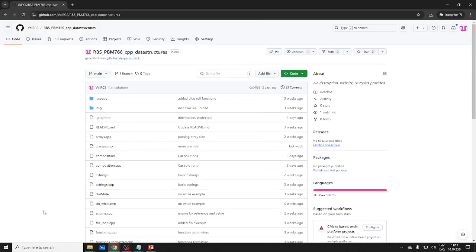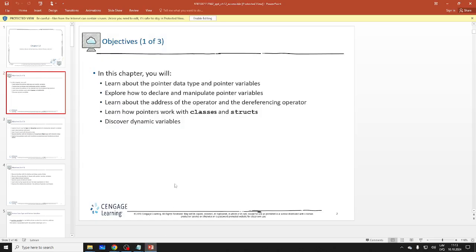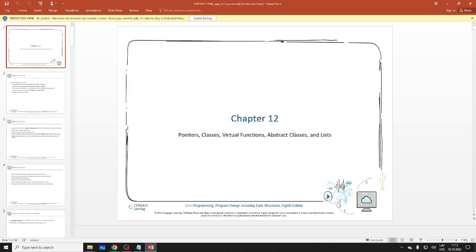Right, so let's continue our data structures class, and today will probably be a little bit harder than usual because we'll be looking at pointers today. So that's a plan of attack, and I guess we'll also cover a little bit of abstract classes, things like that. But the main thing is, of course, pointers.